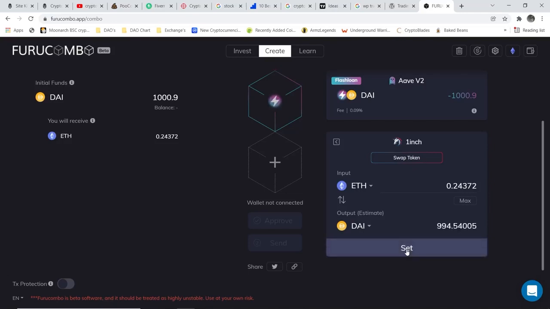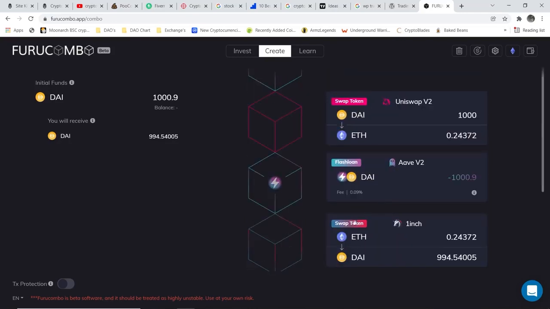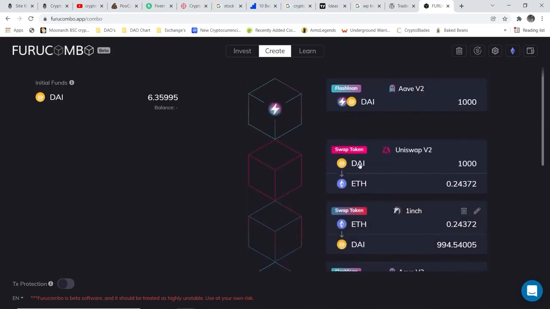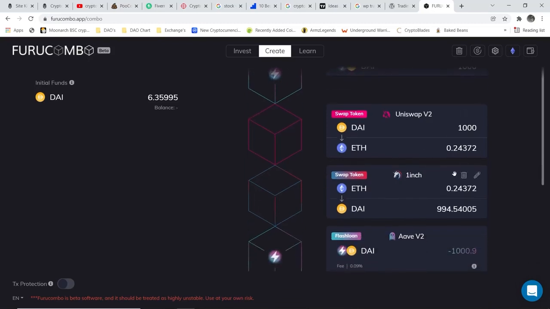So swapping it back gives us this, and now what we want to do is move that up into the middle. So now what we're telling the program is, we've loaned 1,000 DAI. We want to swap that 1,000 DAI that we loaned off Arbe in Uniswap for 2.43 Ethereum, and then go from Uniswap into 1inch, send that Ethereum to 1inch, and then swap that Ethereum back to DAI.